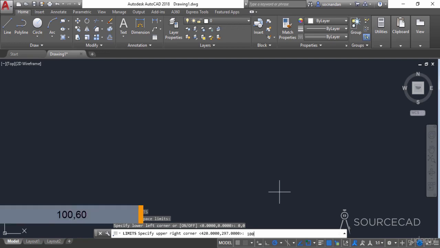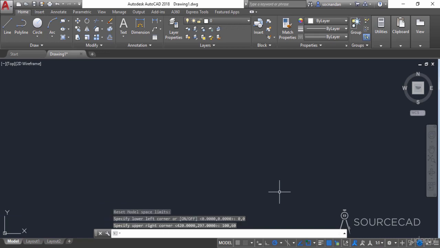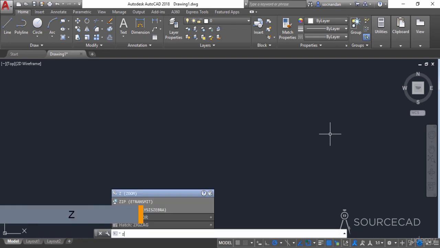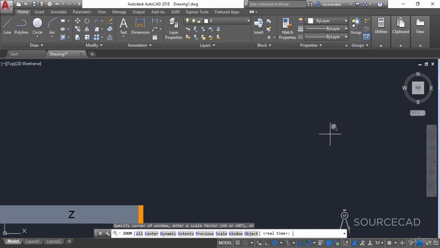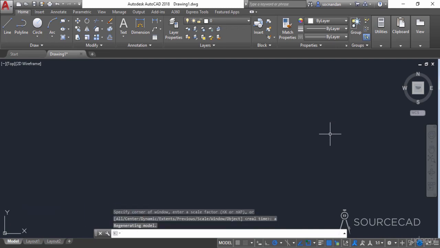So I'll type 100, 60. And now press enter. So now we know that the height should be equal to 60 units, and depending upon that height, the length will adjust automatically. But before checking that, we need to ensure that the settings are applied, and the settings can be applied by using the zoom all command. So type Z for zoom, press enter, and then type A and press enter. Now the settings are applied.